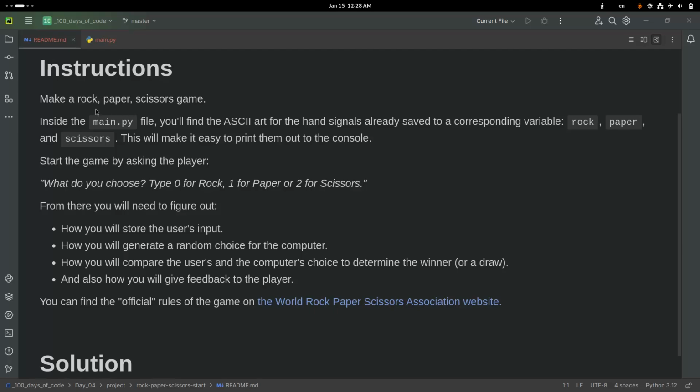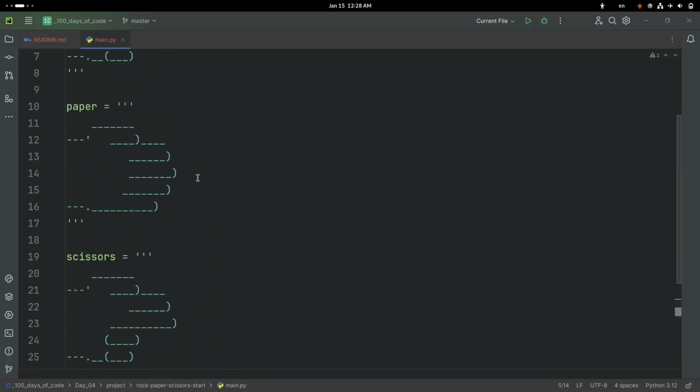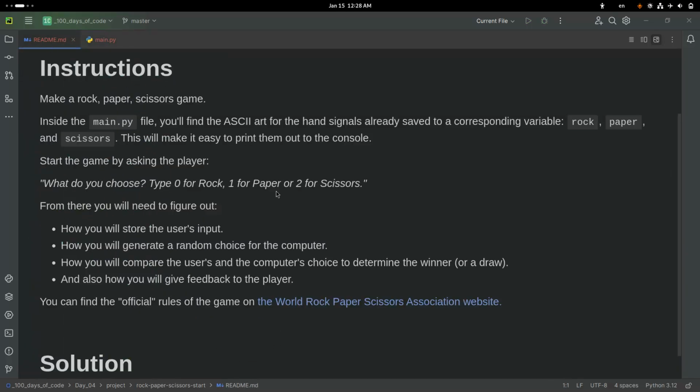Inside the main.py file, you'll find the ASCII art for the hand signals already saved to a corresponding variable: rock, paper, and scissors. So this is what they mean. And yep, this will make it easy to print them out to the console. So basically, instead of saying rock, paper, or scissors, we're just going to show the signals, which is easy to do. So start the game by asking the player, what do you choose?